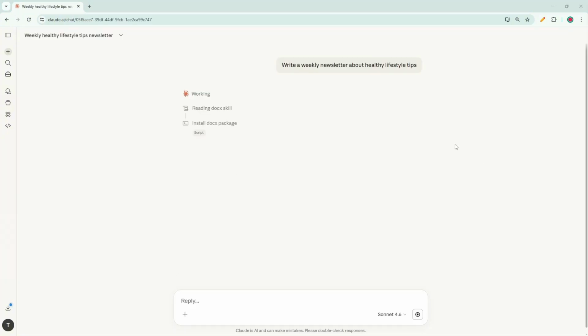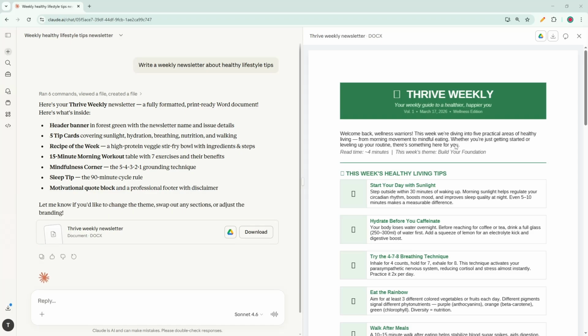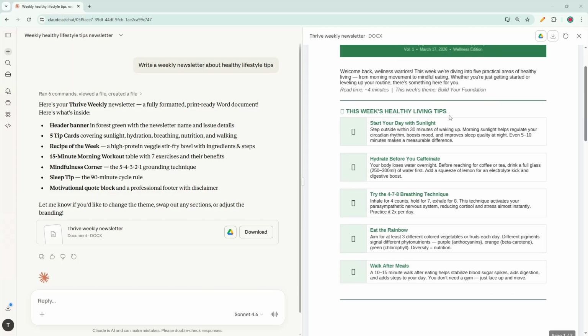Claude will generate a newsletter draft, usually including an introduction, main sections, and a closing message. If I want to customize the newsletter, I can include more details in my prompt, such as the target audience, topic, or tone. For example, I might type, "Write a newsletter for small business owners with marketing tips."